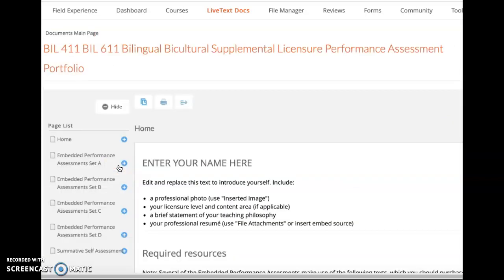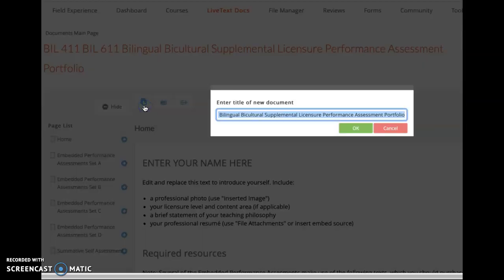When you get to this page, you will need to create a copy of this document so that you are able to edit this document. Click on this icon to create a copy of it.